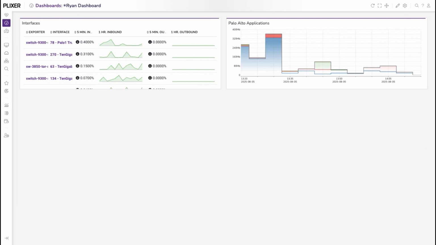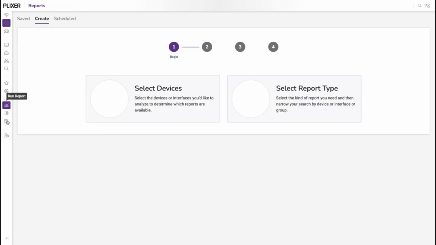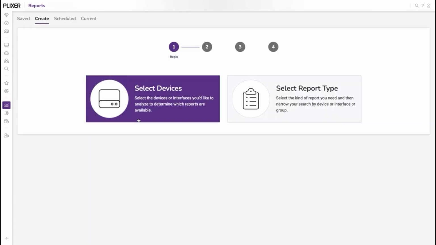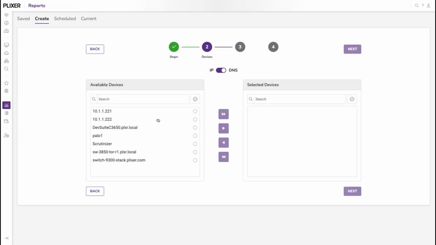Now that I have my new dashboard created, I want to add some more information to this page. What I'm interested in seeing is who are the top users for the last 5 minutes. I can use any report saved in Scrutinizer to generate a new dashboard gadget. So what I'm going to do is go to the reports options. I'm going to select the device that I want to run the report from. In this case, I'm going to select our Palo Alto firewall.